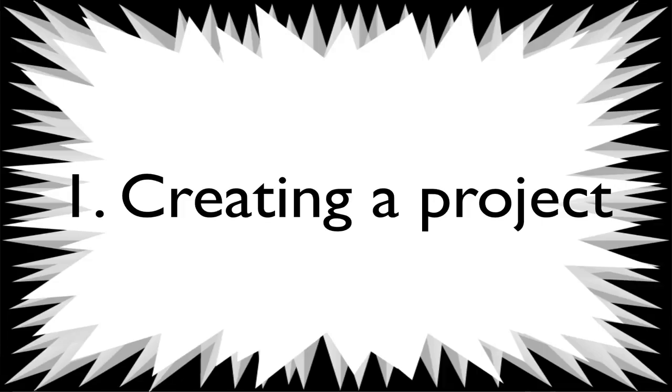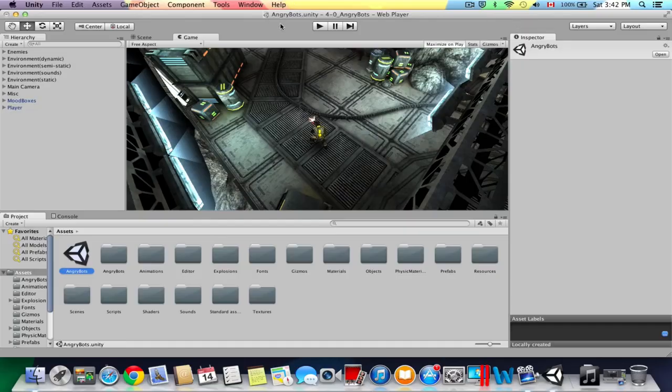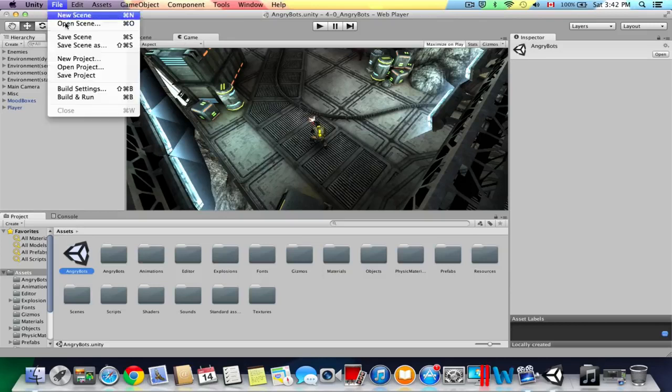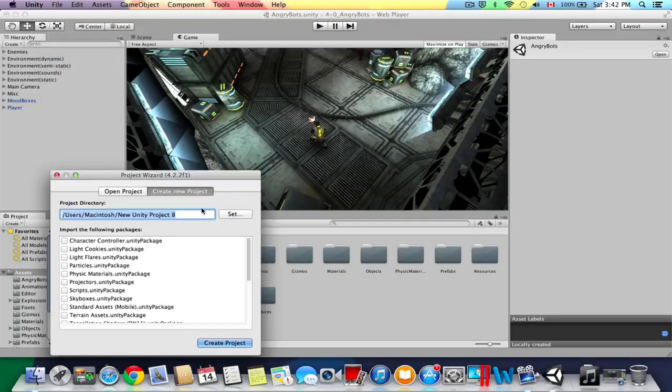So when you first start up Unity, you're gonna see something called Angry Bots, and this is basically a game that shows the capabilities of Unity 3D, and it's made by Unity themselves, but we're gonna skip this and create our own project, and this is the first step of creating your own game. So we're gonna go to File, New Project. So you can name it whatever you want.